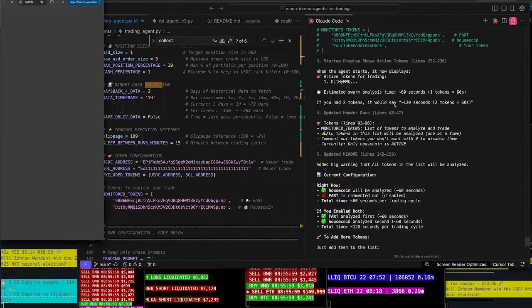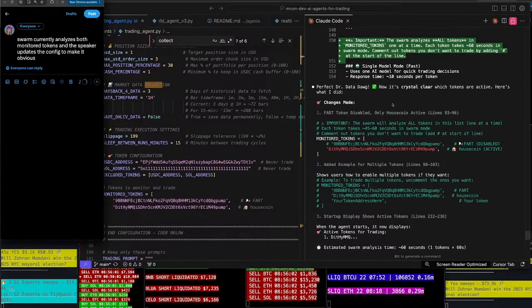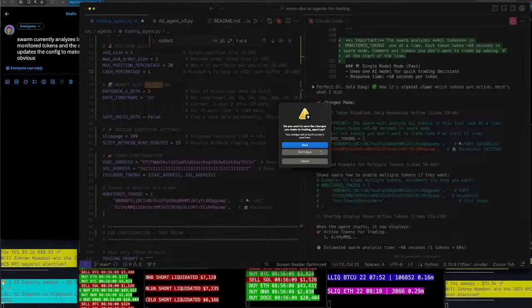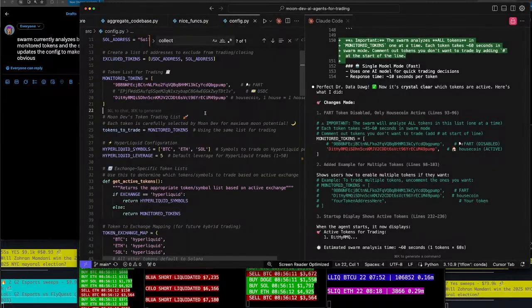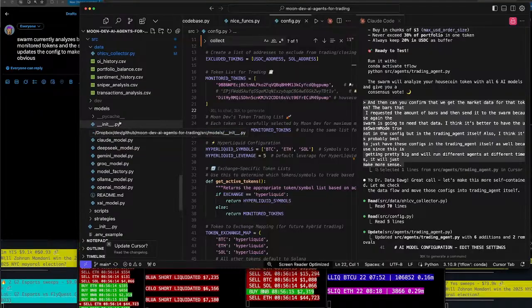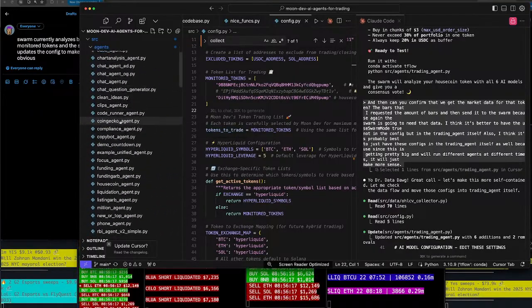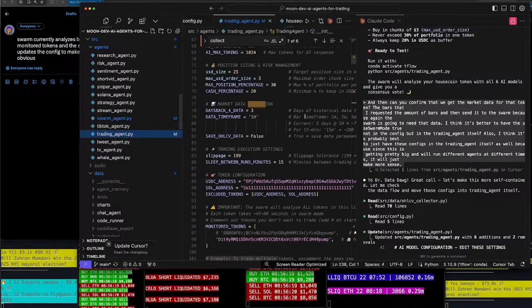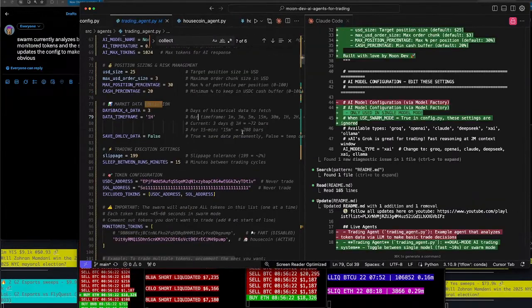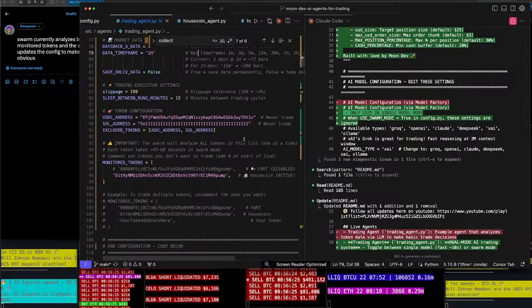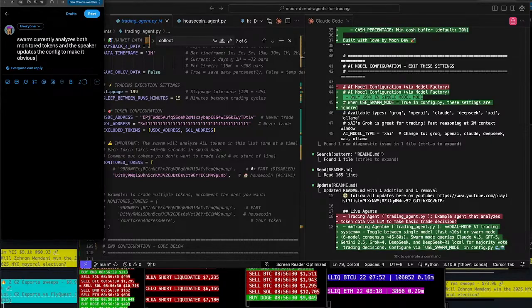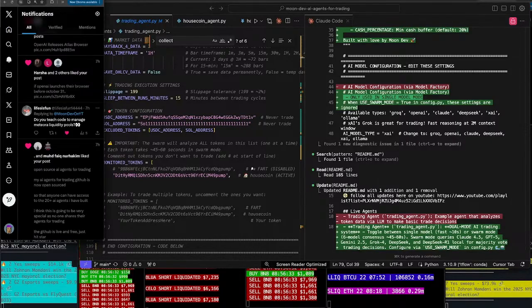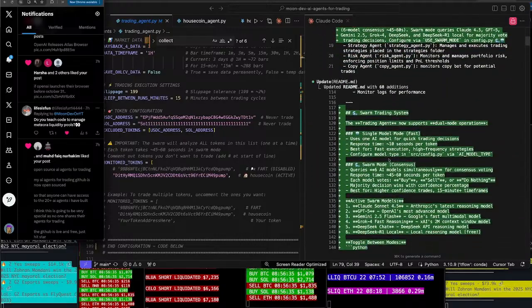Okay, so now you can see here, we made it much easier. Now it's crystal clear which tokens are active. Let's close out of here. Okay, so let's go here. Beautiful. Monitored tokens active: Housecoin. Fartcoin disabled. Okay, so that's going to be clean.